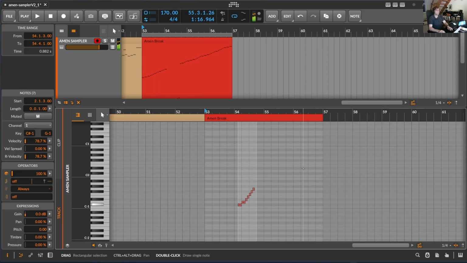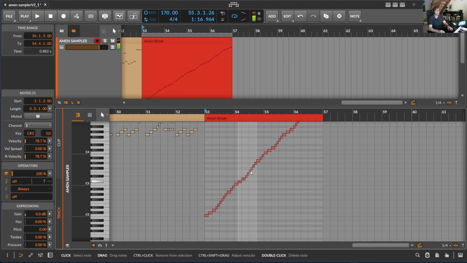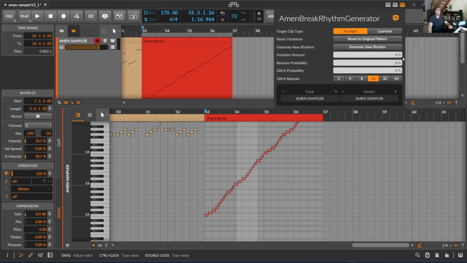So this is one cool thing, but instead of just doing this manually, I also extended the Amon Break rhythm generator. As you might recall from the previous videos, this helps you in creating randomized Amon Break rhythm patterns, which are generated as MIDI notes. And for example, if I now hit generate new rhythm, it's going to generate a random new rhythm.